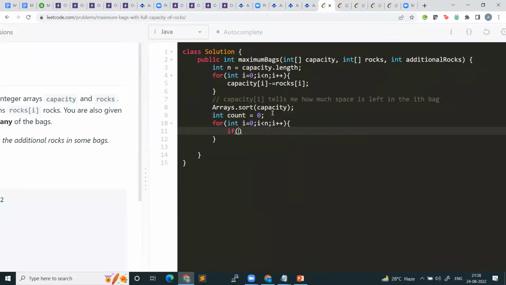If the number of additional rocks that you are carrying is greater than or equal to capacity of i, the space that is remaining in this bag, okay? If the number of rocks that you are carrying is greater than or equal to the capacity of i, so what I will do, boss, this bag will become full. So let's increase a count.